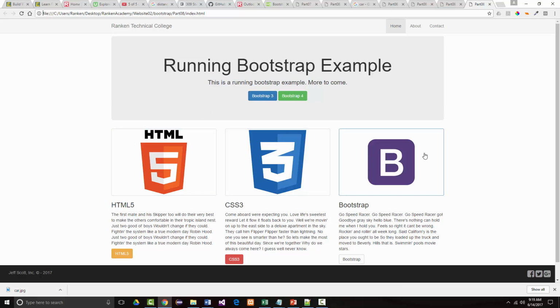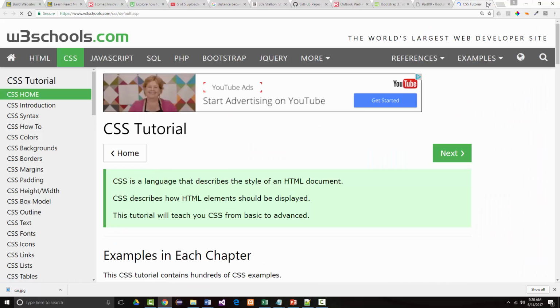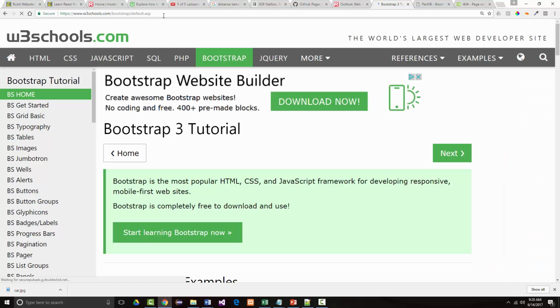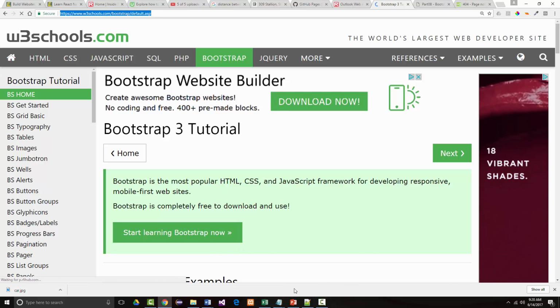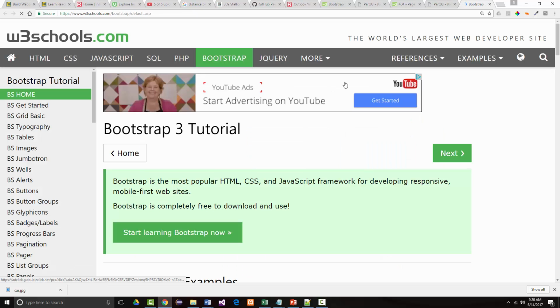So in this particular video, we added these three images. And notice if we click here, let me close all this stuff. All right, so right here, when I click, it opens up in a new window the HTML5 tutorial. If I click here, it opens up in a new window the CSS tutorial. And if I click here, it opens up in a new window. Whoa, sorry, the page can't be found. Well, that isn't good. So well, that's what I put in. ASPP. How about that? One more time. Why you should always go back and test your code. And there's the bootstrap tutorial.